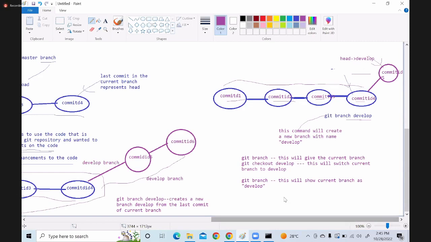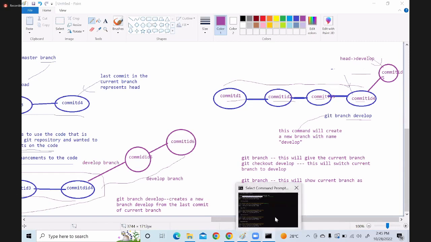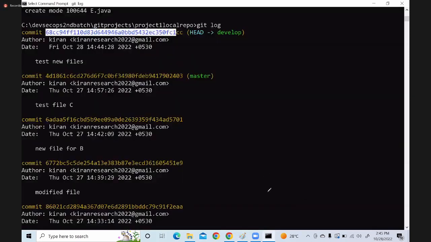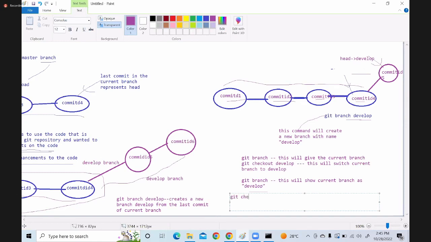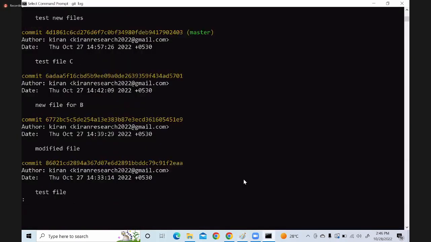Now my current branch is develop, right? If I want to switch to the master branch from the develop branch, how will I do it? I'll say git checkout master. So this will switch the current branch to master. Shall I check out again and switch the current branch to master now? Currently I'm in the develop branch.